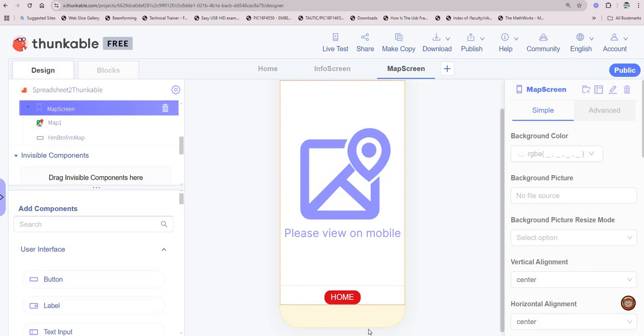What are the components that you want to add in the map screen? Under the components, if you type map, you will see there's a map component here. Drag and drop the map component onto the screen.